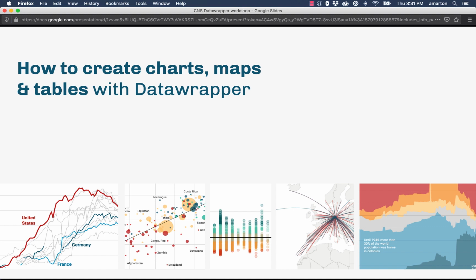And today I'm going to show you guys how to make some charts, maps, and basic graphics using an online application called Datawrapper. I'm going to run through a couple slides real quick, and then we will just jump into doing some hands-on exercises to create some simple graphics using Datawrapper.